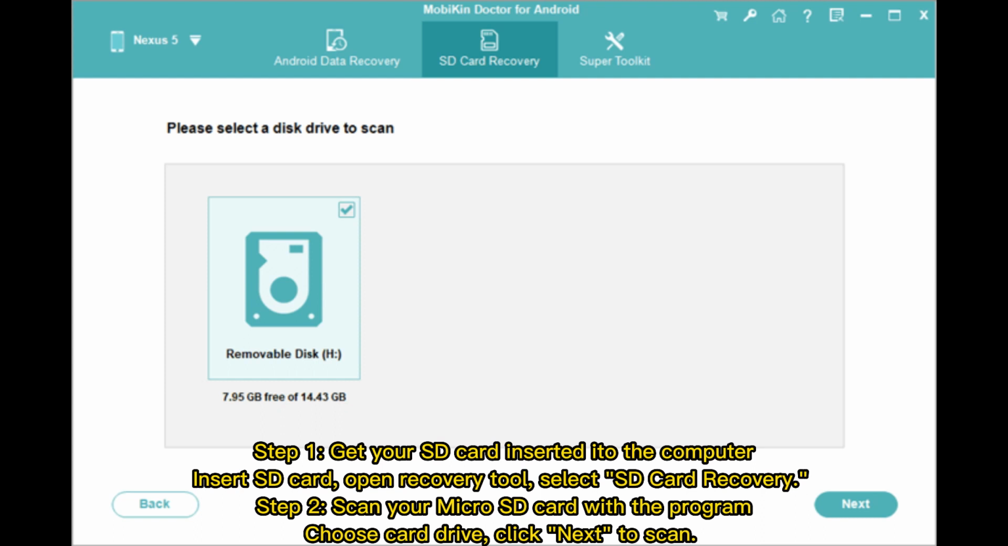Step 1. Get your SD card inserted into the computer. Insert SD card. Open Recovery Tool. Select SD card recovery. Step 2. Scan your micro SD card with the program. Choose card drive. Click Next to scan.